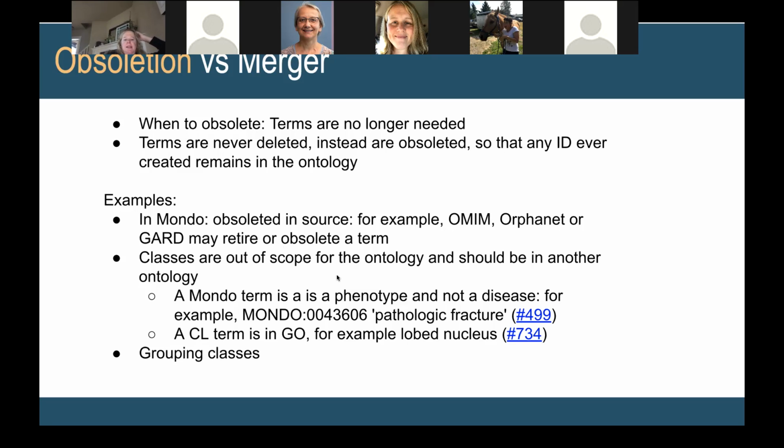Sometimes the classes can be considered out of scope for that ontology, and maybe they should be in another ontology, or maybe they shouldn't even be an ontology class at all. For example, in Mondo we have a lot of classes that border the fine line between a disease and a phenotype. Sometimes we'll review those terms and say, okay, this is not truly a disease, this is more of a phenotype. We'll obsolete some of those terms, and then point to the phenotypic term and say, this is actually the term you should use instead.